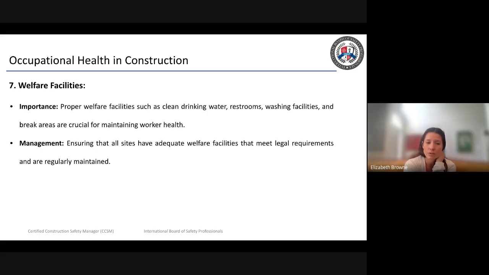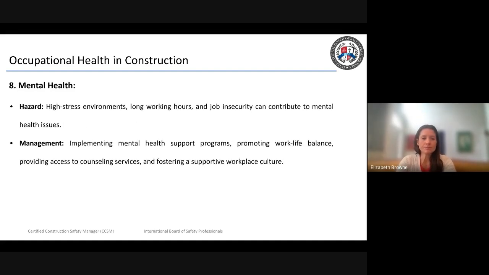So these restrooms and washing facilities can be of portable nature, but you need to ensure that they're being maintained and they're clean, because this could lead to health hazards from being exposed to bacteria that can lead to workers getting sick. But we do this to meet the legal requirements and make sure that everything's regularly maintained.